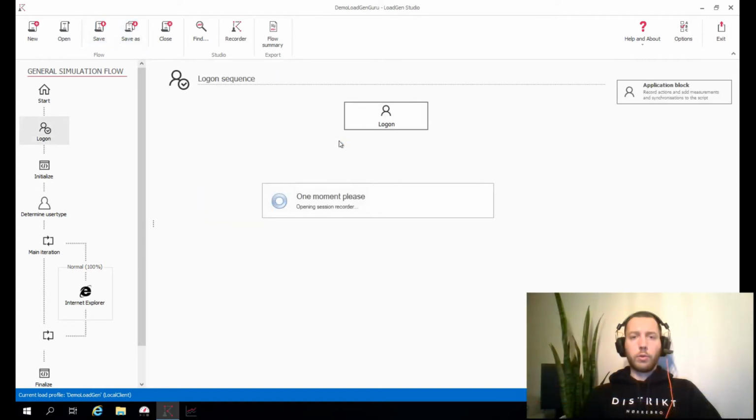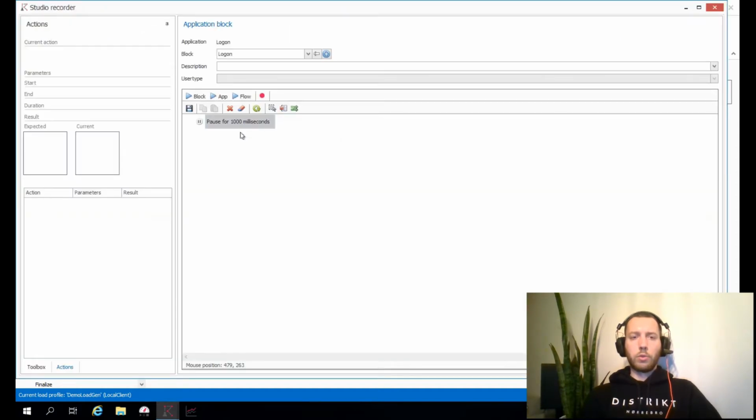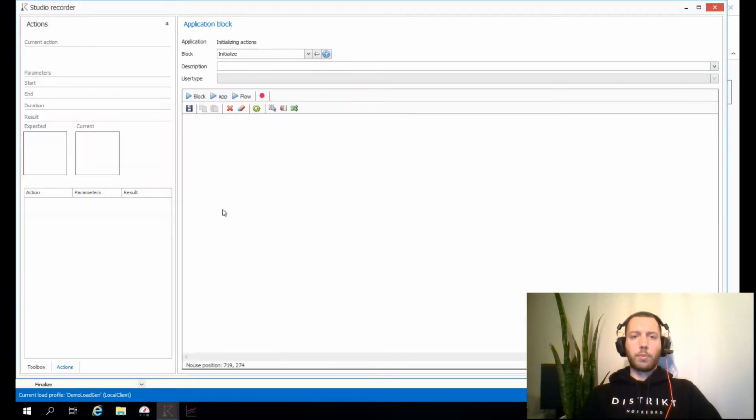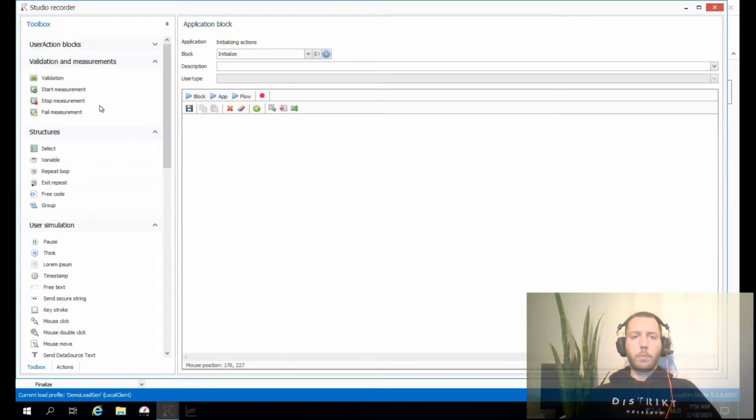Log-on block is where you usually measure the log-on time. For this test we will not be measuring or using this feature at all. In the initialize block it is common to start desktop cleaning scripts. This will be most commonly used for a preparing phase before starting a flow.